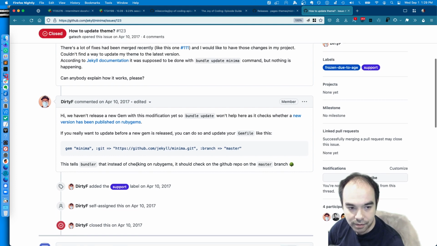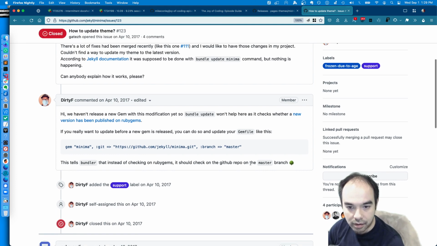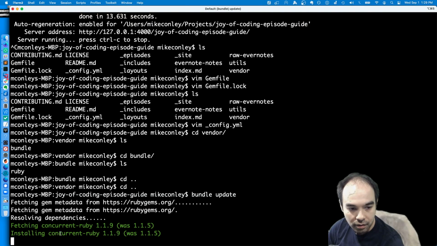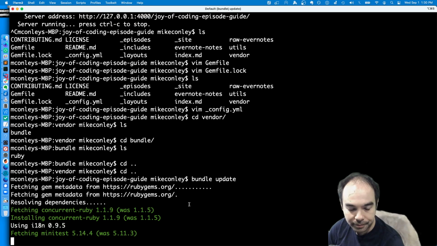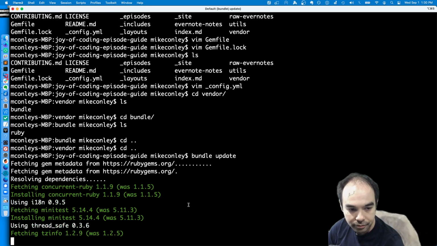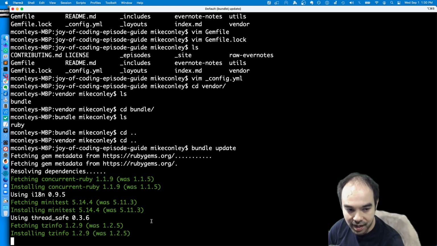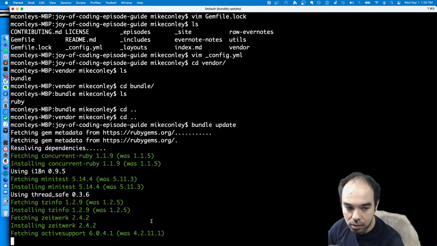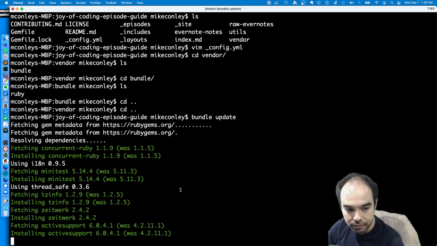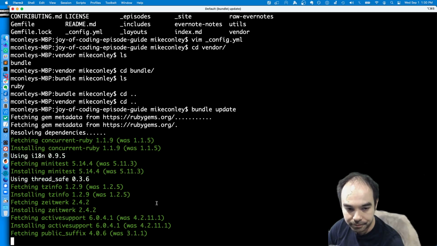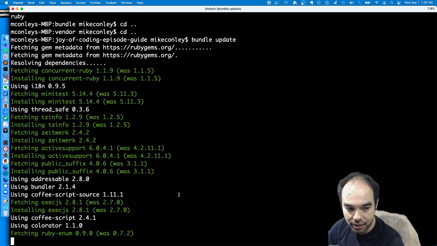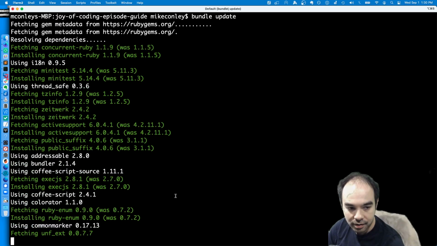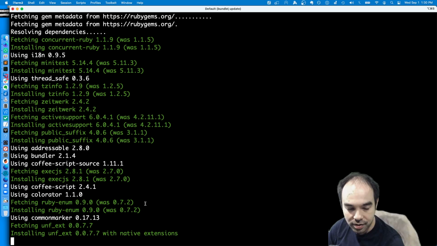It's been a while since I've used Bundler. Oh yeah, it's updating a bunch of stuff now. Wow, a lot of the stuff was out of date. Woo! Active Support. Isn't that the thing from Rails? Okay, so this might do it.